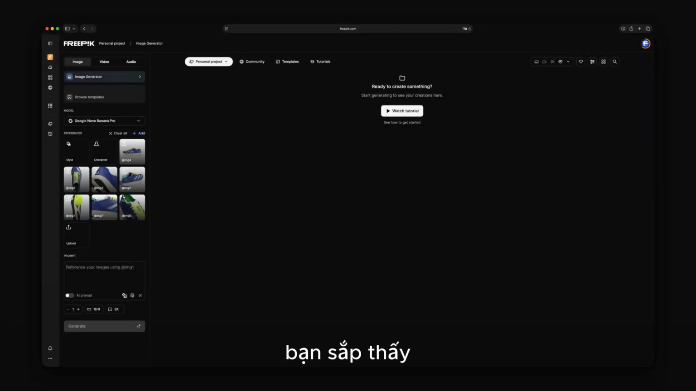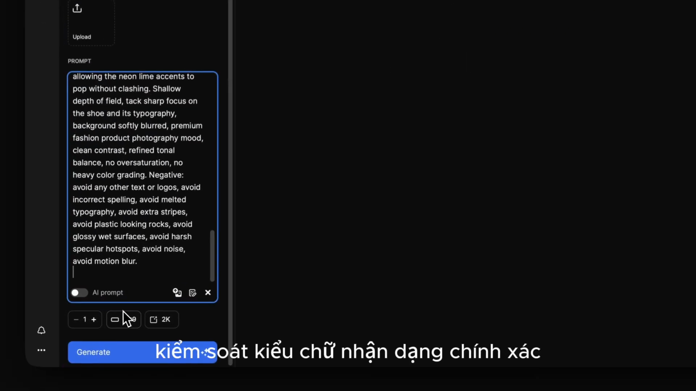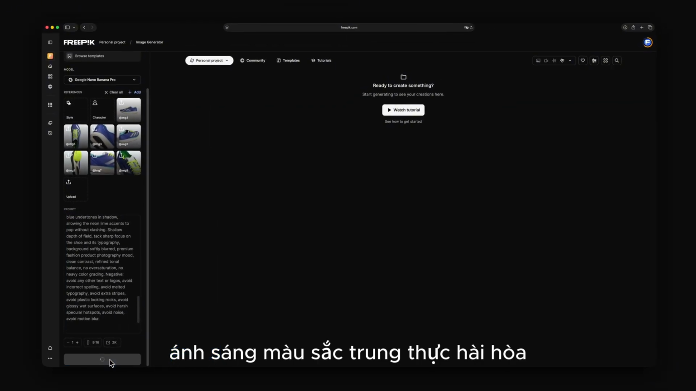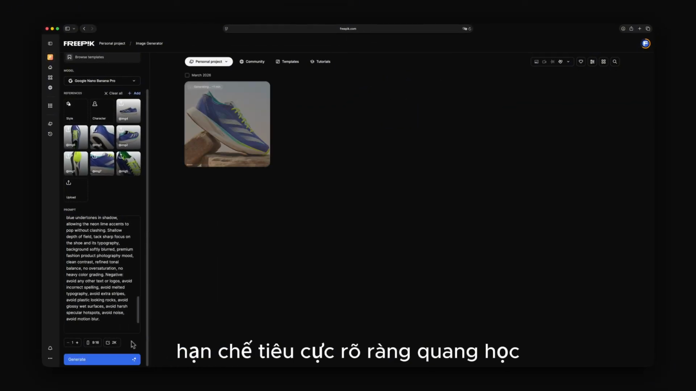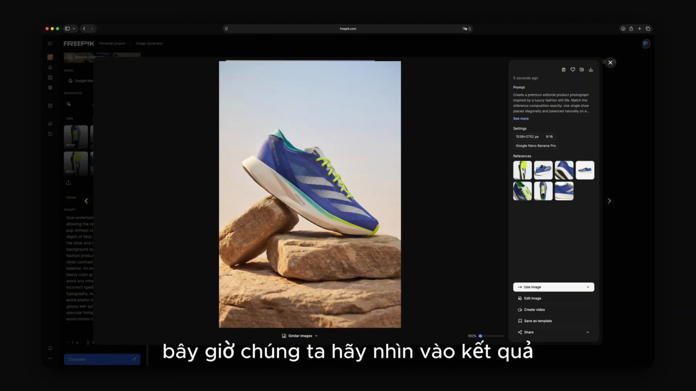This is the structure we applied to both still life compositions you're about to see. That's the formula. Composition first, exact identity, typography control, true color, lighting harmony, optical clarity, negative constraints. It's not about writing more, it's about writing in the right order. Now let's look at the results.